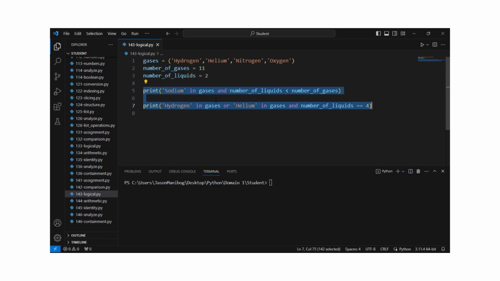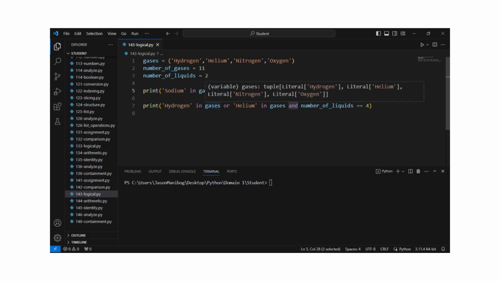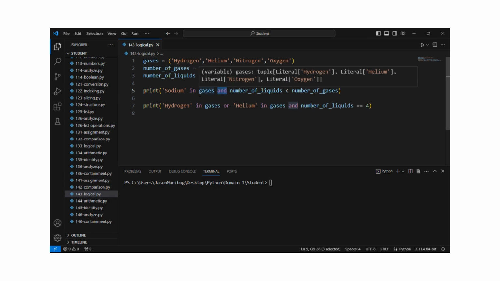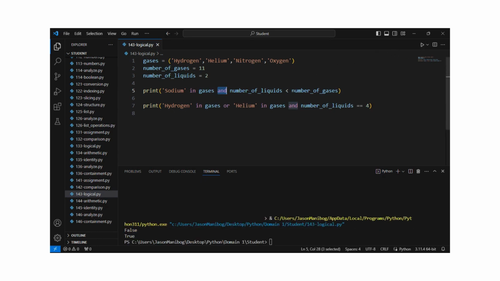Let's analyze the statement on line 5. Look for the AND keyword, and then test the logic of the conditions on either side of the keyword. Is sodium in gases? No. Right away, this statement is false, because for an AND statement to be true, both parts of it need to be true. I will run this code, and indeed, this statement is false.